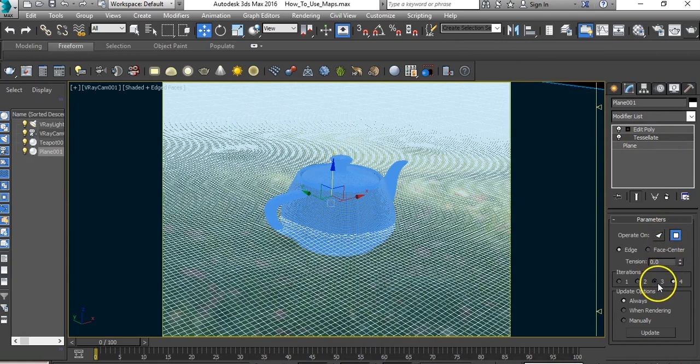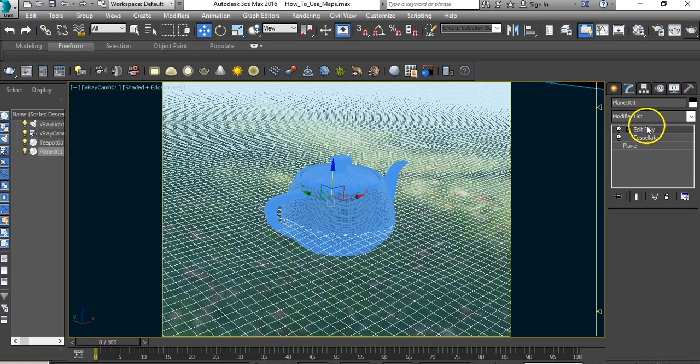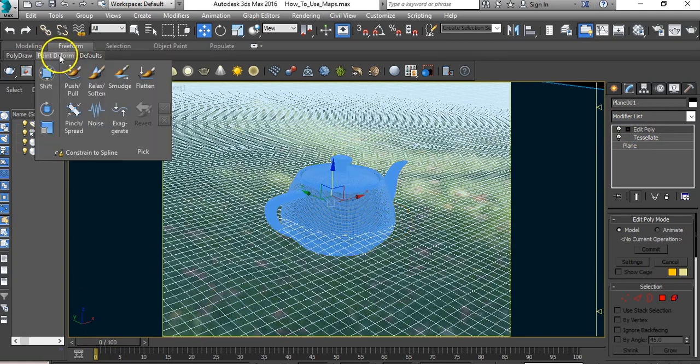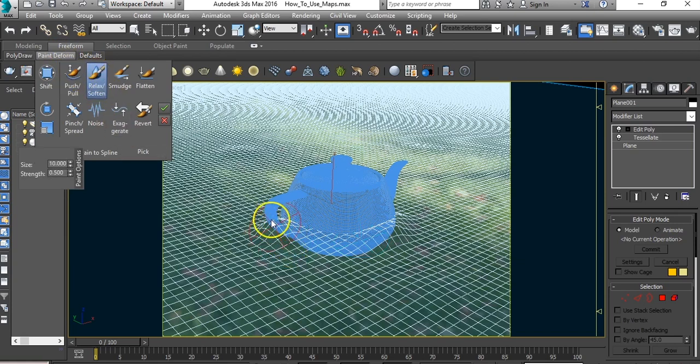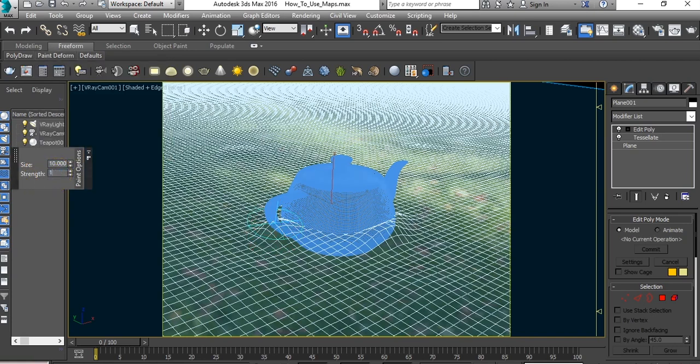And go to the tessellate. I want a little less, so it will not be heavy for you guys, because this is becoming heavy when I'm making it. Make it 10. Yes, it's too much, but it's okay. We can go to the deform again and relax this. The strength is very low, make it 1. It became heavy.